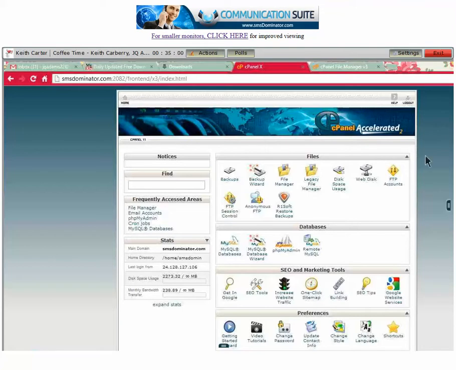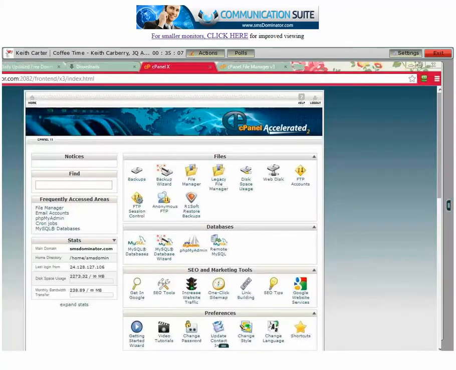All right, so I've come back here to the main cPanel page. And let me point something out, by the way, in case this looks a little different than your cPanel.